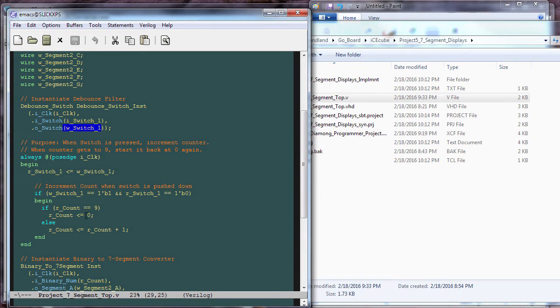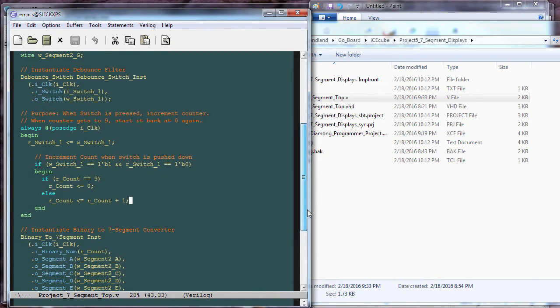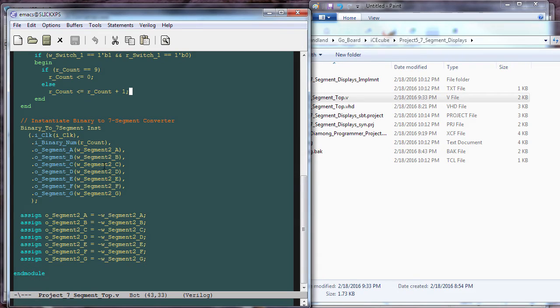So when the button gets pushed, it'll do a simple check here that just says if the current value is equal to 9, set it back to 0. Otherwise, increment the counter by 1. And this r_Count is going to be the input to our binary to 7-segment display module that we just wrote, which is right here. Binary to 7-segment is the module we just created, inst is the instance name, and then we do the mapping of all the signals. We give it a clock, we give it the input i_Binary_Num, which is now our r_Count value, like I was just saying, and the output is mapped to this intermediary signal w_Segment2_A through G.